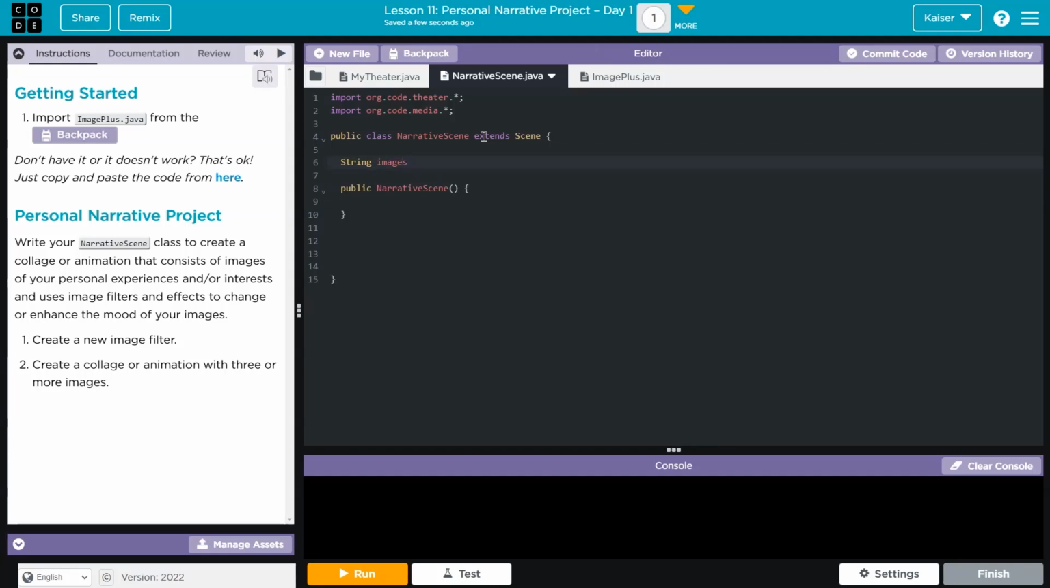So instead, I'm going to do String images, an array of images. I'm going to do the same for sound effects, because there will be an array of sounds. Now that looks good. And then I'm going to have these be passed in. So this will contain the file names for the images and sounds. And so I'm going to do String images, and I need to go back over here.